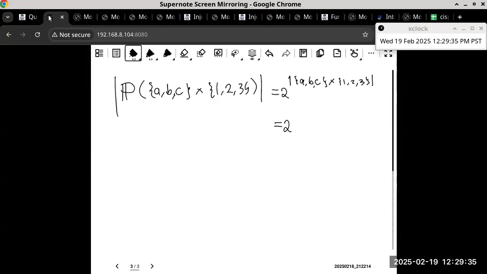2 to the power of 9. So that means the cardinality of the Cartesian product is 9. Does that make sense? Okay, we worked that out in, I think, question number 1, right? So that means now we are looking at 2 to the power of 9, which is 512. There are 512 subsets of the Cartesian product between ABC, which is X, and 1, 2, 3, which is Y. Is that statement understood?